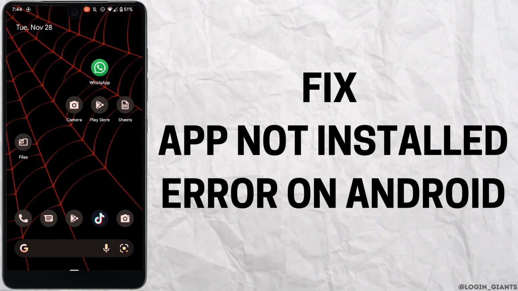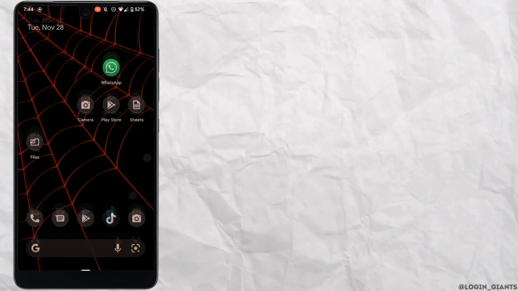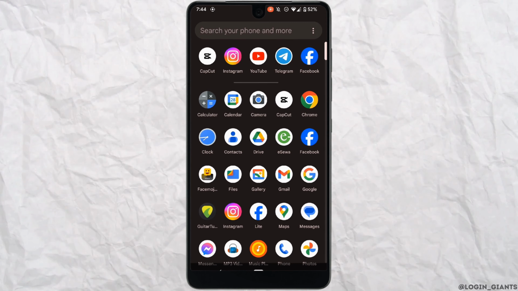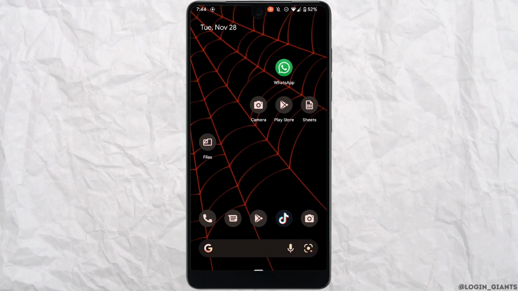How to fix app not installed error on Android in 2 minutes. So the very first thing you want to do is to head over to your settings.